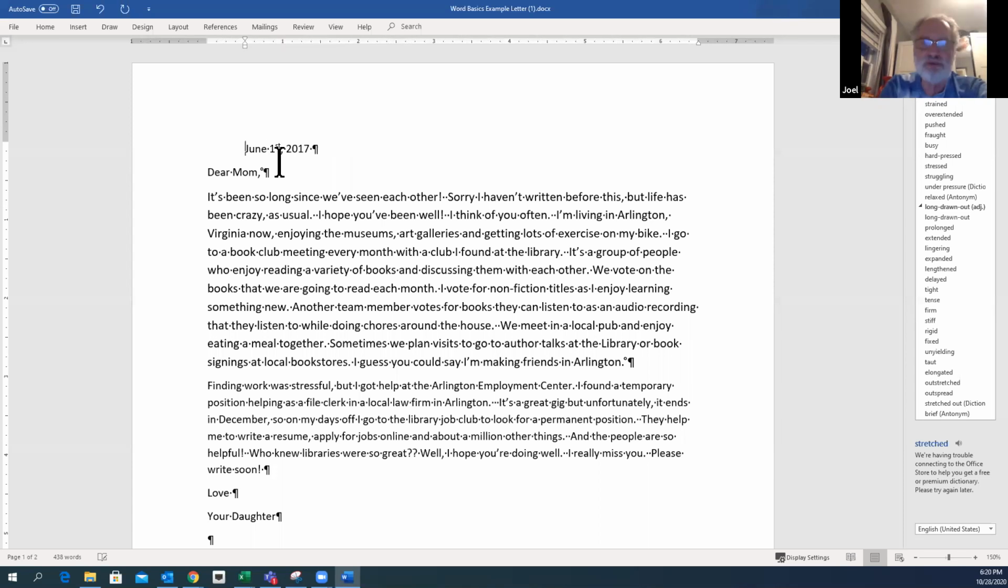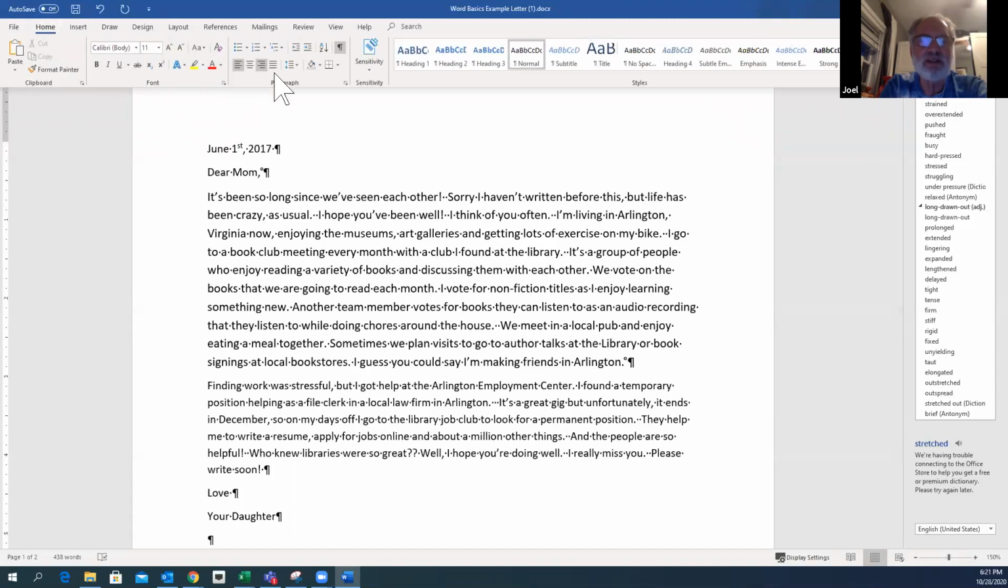The other thing you can do is change the alignment. Everything here is left aligned or left justified. But we could select that date and go back up to Home. And right there, you see we have left justified, centered, right justified, and completely justified on both sides. So let's just right justify the date.